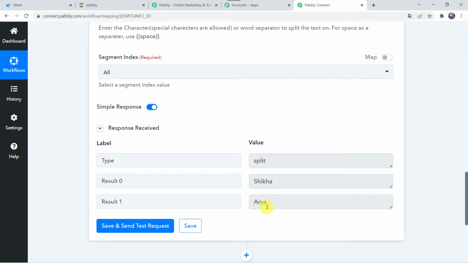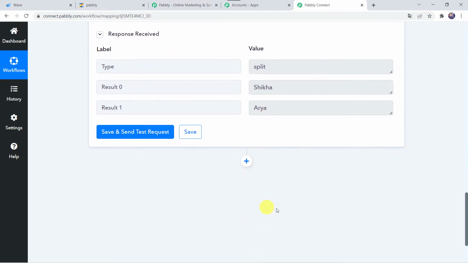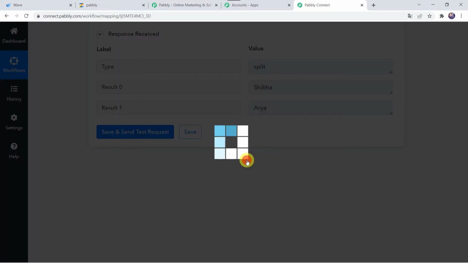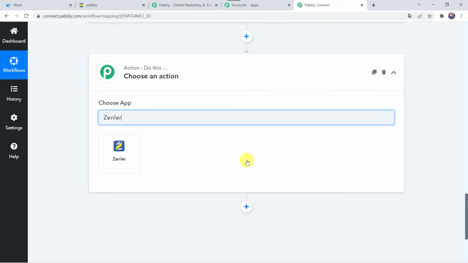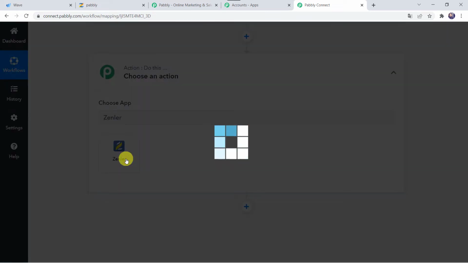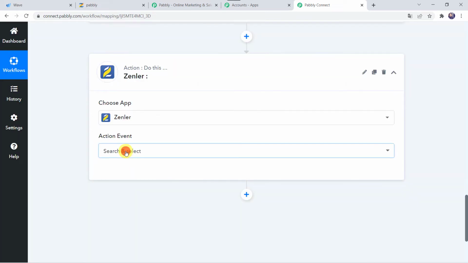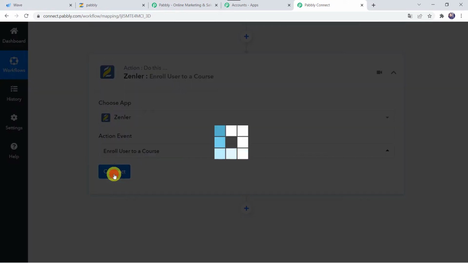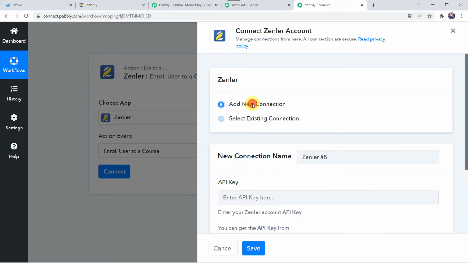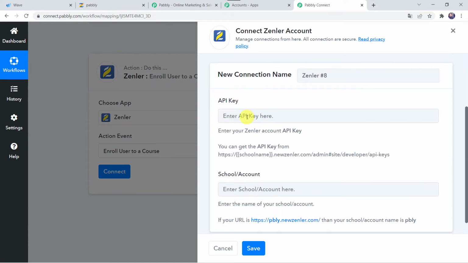So now we are going to enroll this particular customer to a course in our Zenler account. For that, click on this plus sign add action step. Choose the application name as Zenler over here. In the action event, we have to select enroll user to a course. Click on connect. Click on add new connection. Now it is asking for the API key and the account or the school name over here. So enter your Zenler account API key. You can get the API key from this particular address.